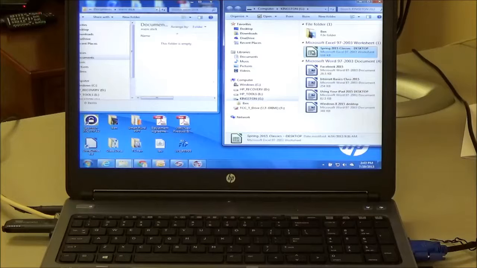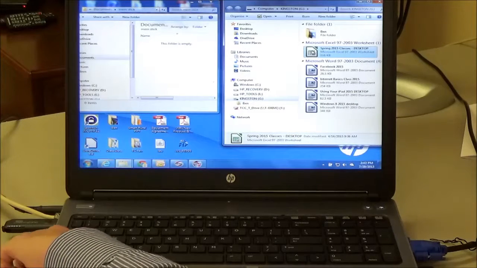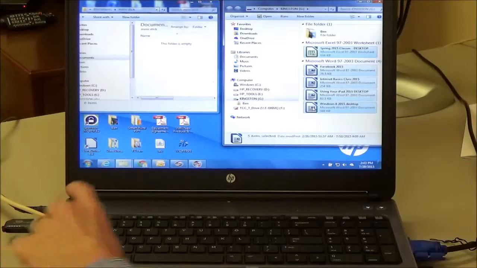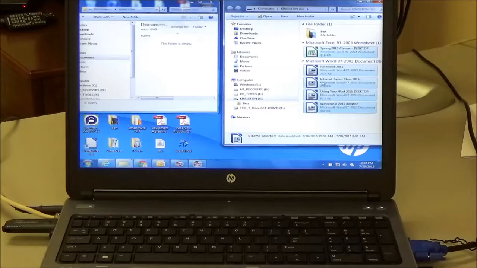And again, the other way was to click on the first file, then hold Shift on the keyboard in the lower left corner, click on the last file, and it highlights everything. Then I click on any one of them that are highlighted and drag them back.